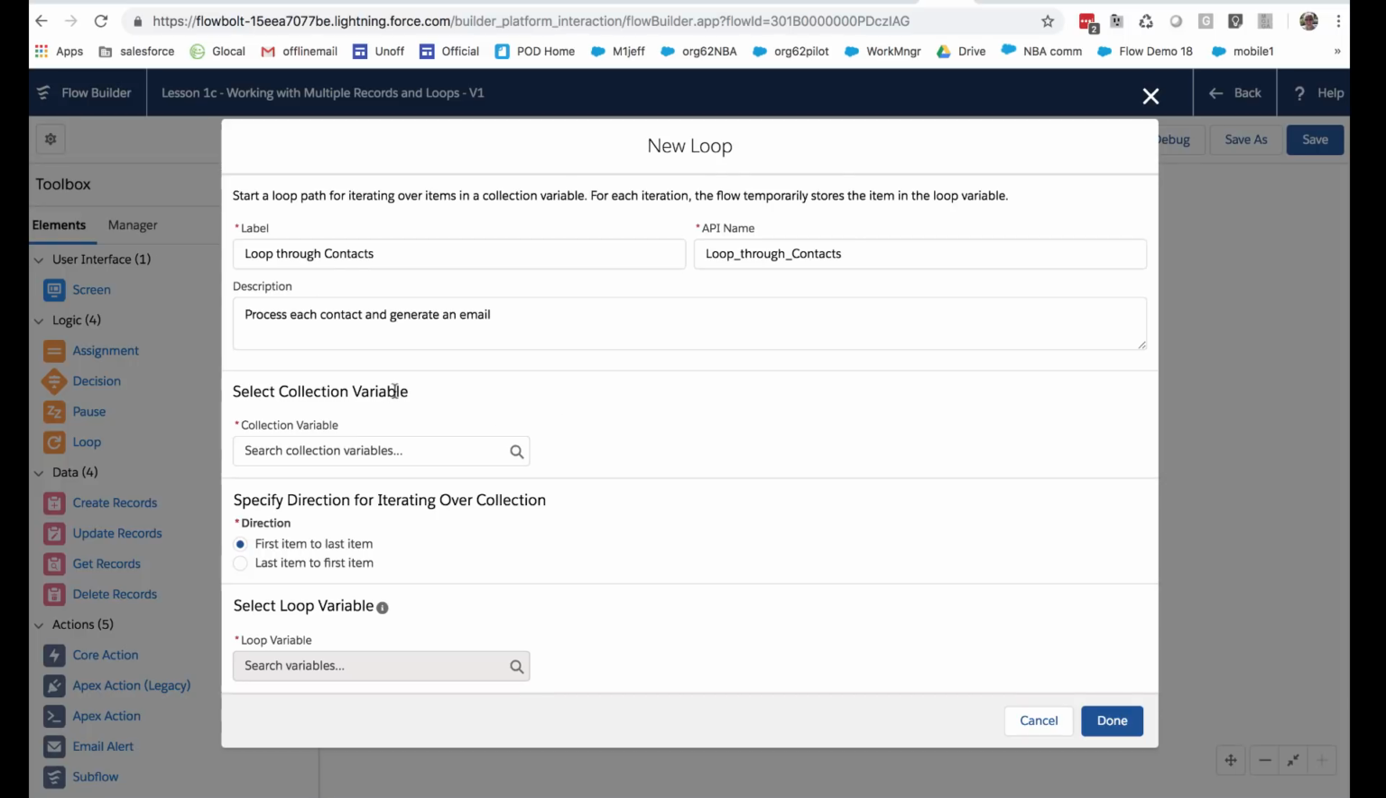So it asks for the collection. Loops are designed to work with one of those sets, one of those collection variables. So we can pick it right here. So far, so good. We don't really care about direction.